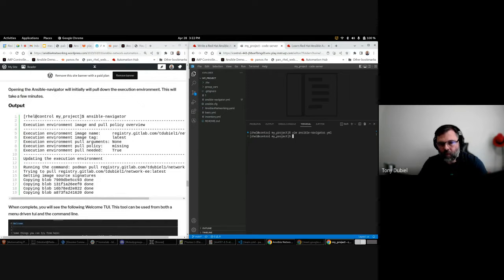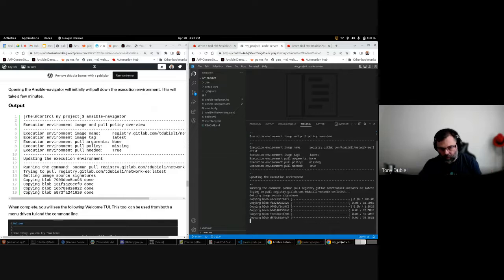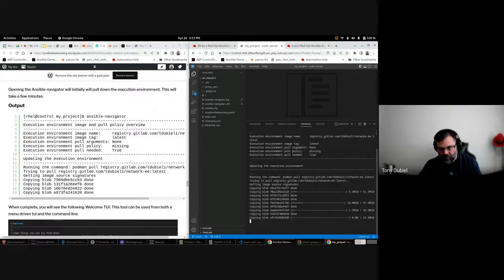The first time I run it, it's going to be a little bit slow because it has to pull that container down. So ansible-navigator is going to bring up what we call the TUI, so that's a text menu. Now, before it does that, it has to pull the container down from that registry. So you'll see that on the screen here. It's pulling it down. That's what all this is.